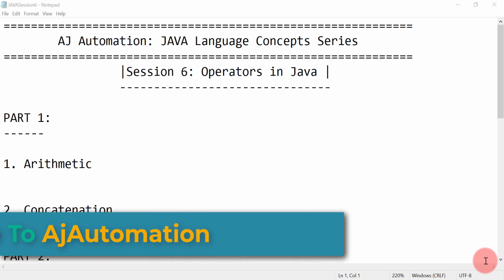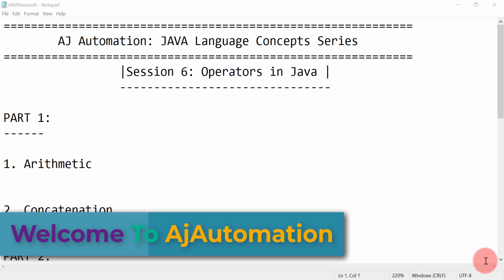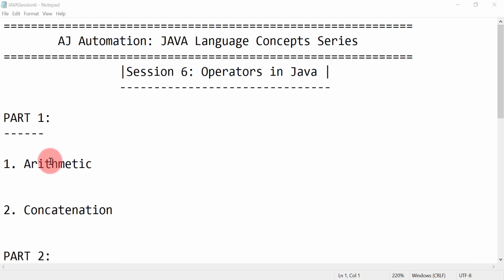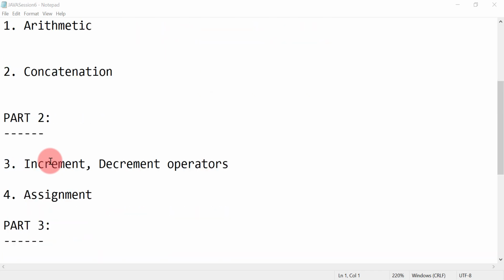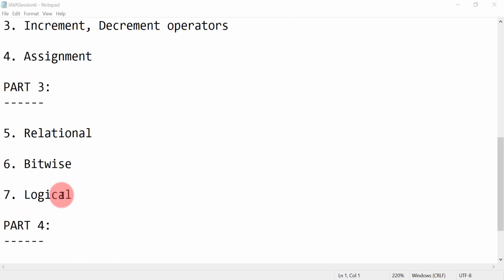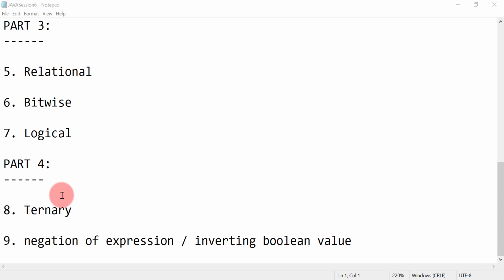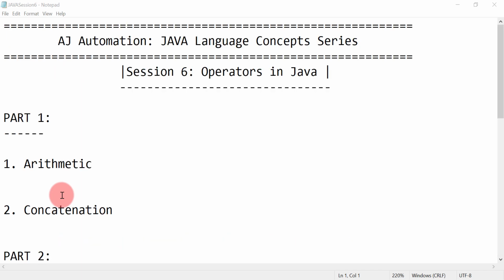So in this Java session, we are going to see operators in Java. There are different types of operators in Java. There can be arithmetic operators, concatenation operators, increment decrement operators. Then there are assignment operators, relational operators, bitwise operators, logical operators, and ternary operators. And there are some useful operators which can be used to perform negation of an expression or inverting a boolean value. So all these operators I'm going to cover in different parts.